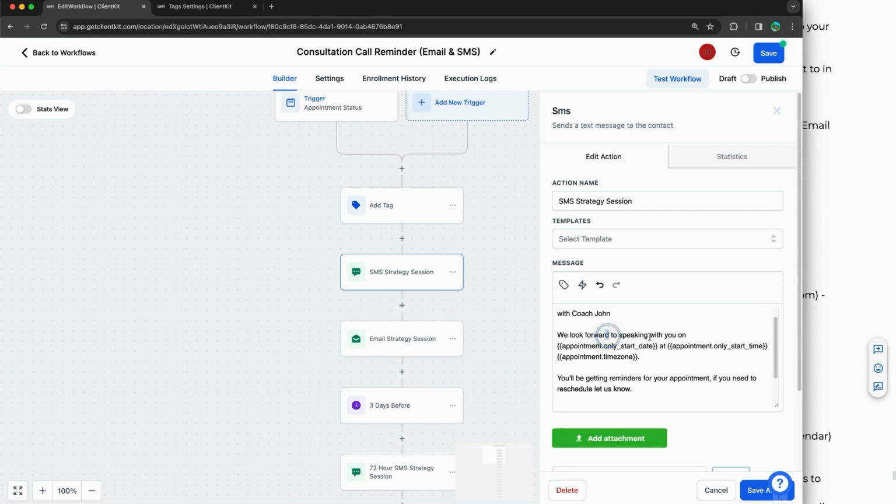Next up, we look forward to speaking with you on, and then we will have the start date and start time. This is not something you can manually program in, because obviously for every appointment it is going to be different. So we have to use custom values here. It says it's going to start on and it's going to have the date, let's say, for example, February 5th at 3 p.m.